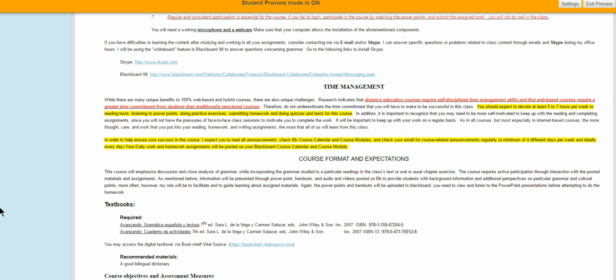Your daily work and homework assignments will be posted on your Blackboard course module. Okay, so ignore this deal of course calendar. That's not going to pertain in this course. It's going to be the course modules. That's where you're going to find the information for the course.